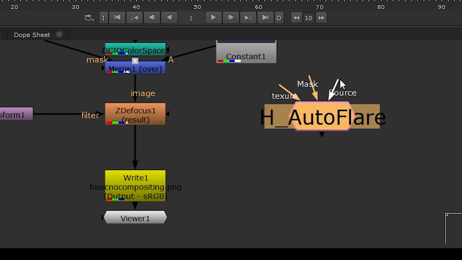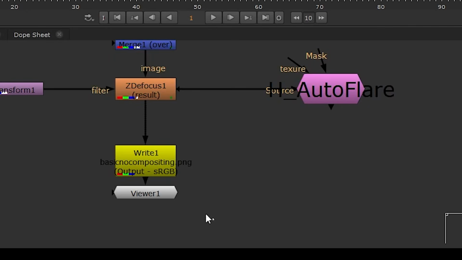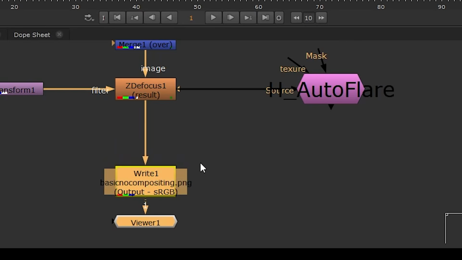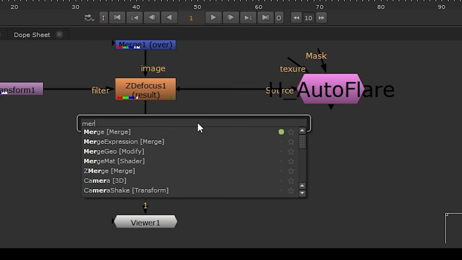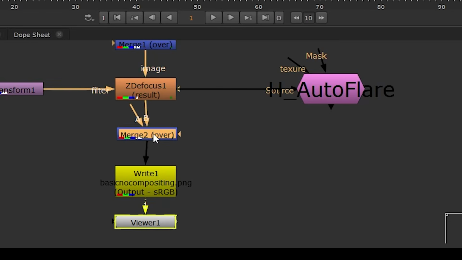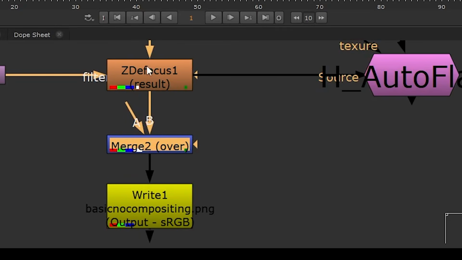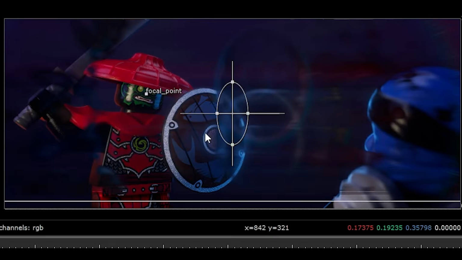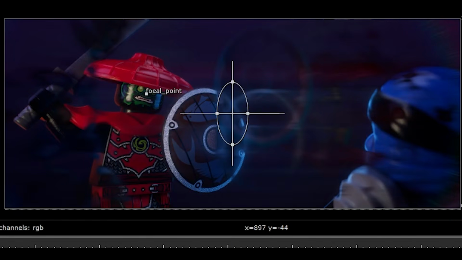First things first, grab the source arrow, put it to the CD focus, and that will be the main part you need to do. We're going to drag these down a little bit and add in a new merge node. In this merge node, plug it in right here, and you see it automatically put that in the B, and we're going to grab this A and put it into the auto flare. And just like that, we have some weird looking flares.